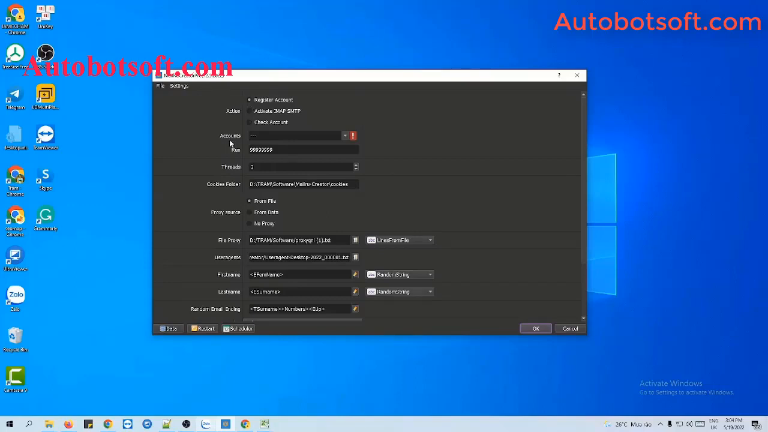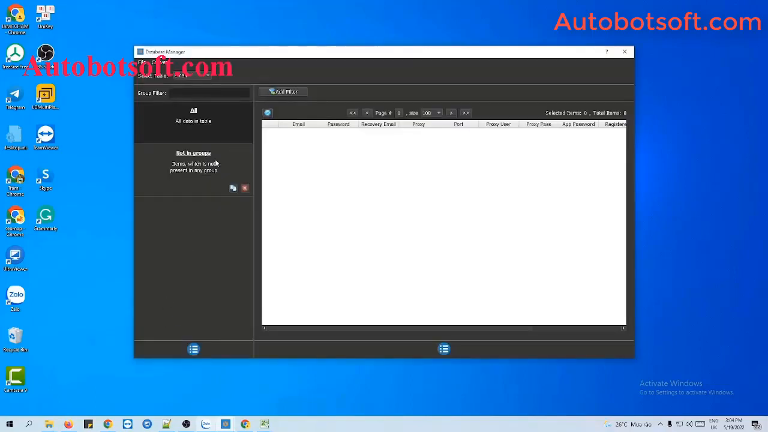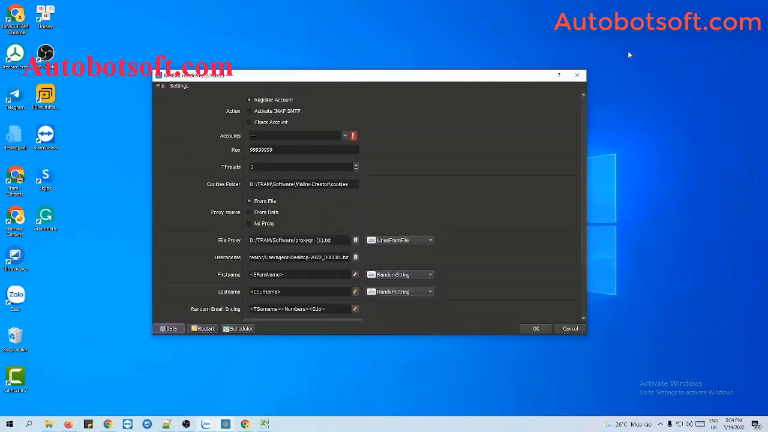Next, accounts. This section will save mail.ru accounts which have been created. You will click on this icon later, and then you will see the mail.ru accounts will be saved in this not in group. In case you run activate IMAP, SMTP or check account functions, you need to import mail.ru accounts into this section.